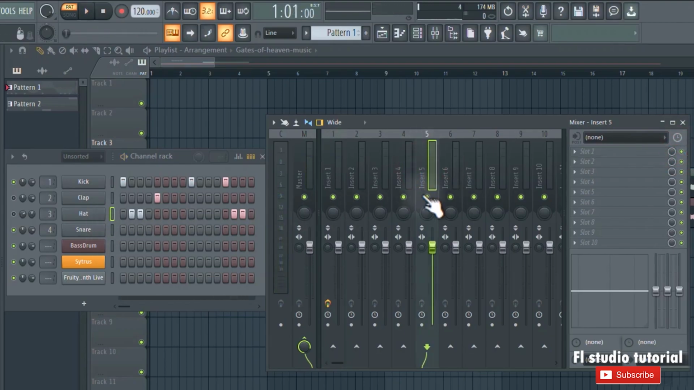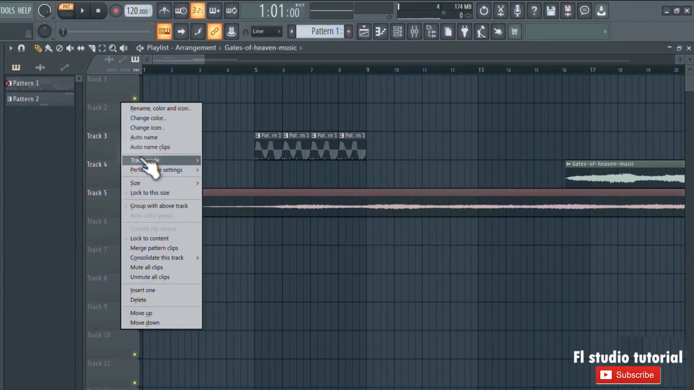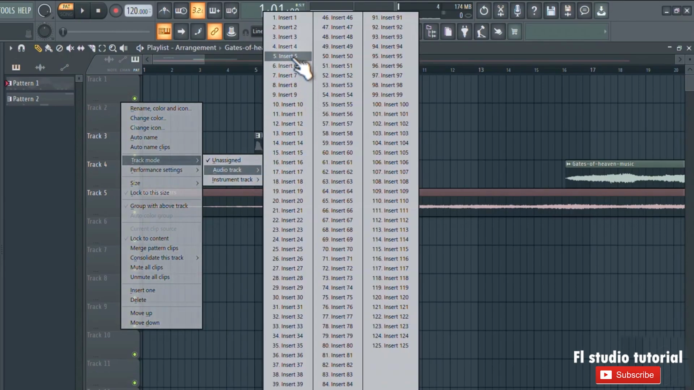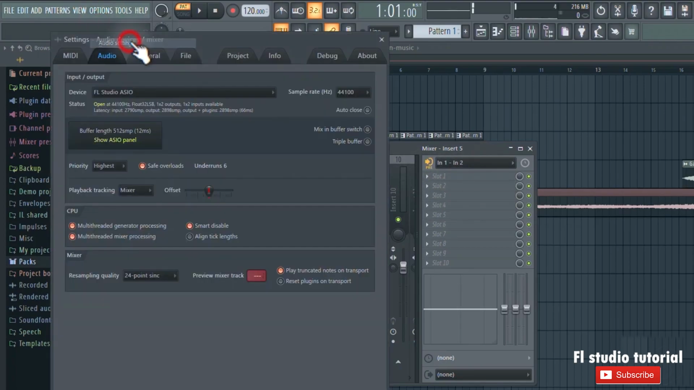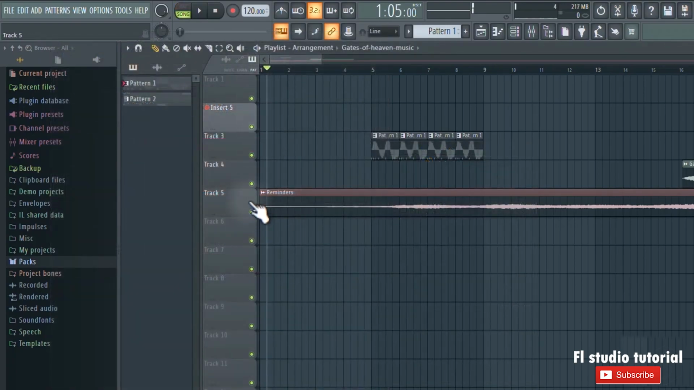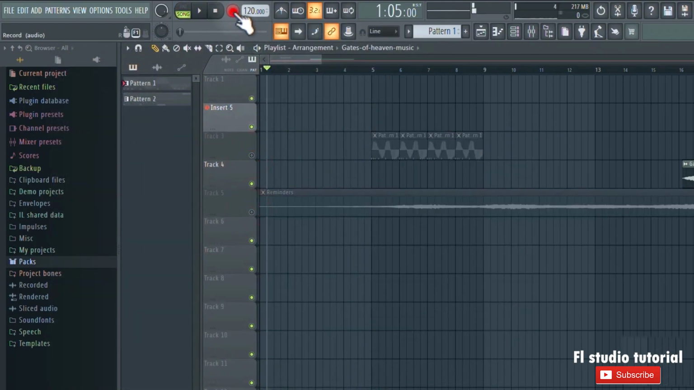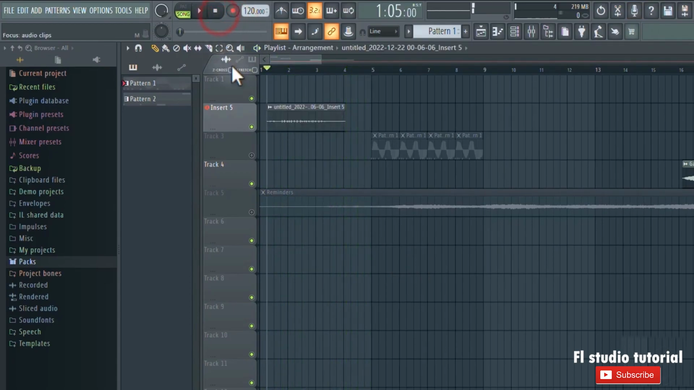Now let's see how to record with your microphone on one of the playlist tracks. Select an empty insert channel and connect it to a track by right-clicking on it and going to Track Mode, Audio Track. At this point, select the insert channel. Set the correct input source on the right and check if the channel is armed and responsive. If not, make sure to check your input sources from Options, Audio Settings. If the insert channel is responsive, you can start recording with the Record button on top, getting the result on the chosen playlist track. You can stop the recording by clicking again on top.